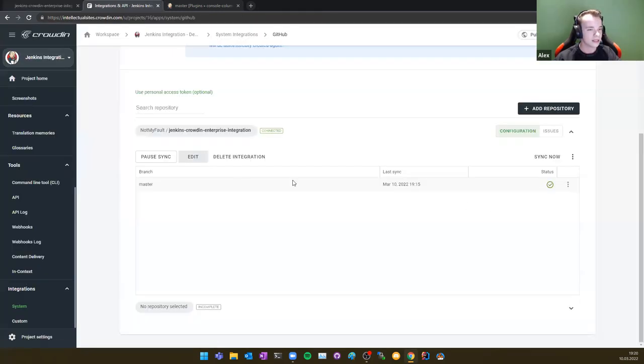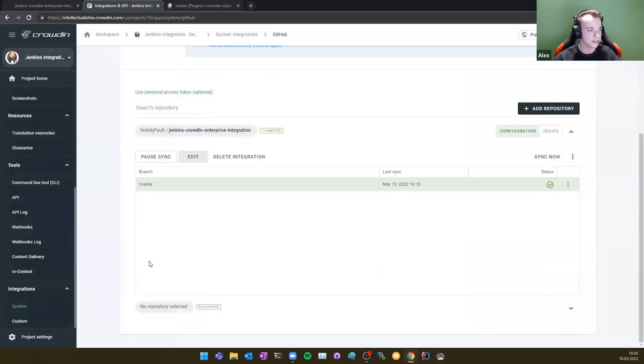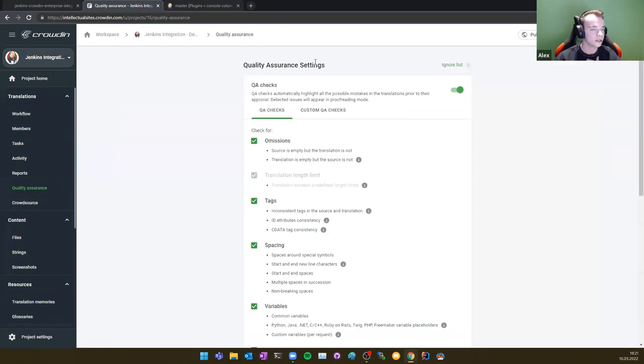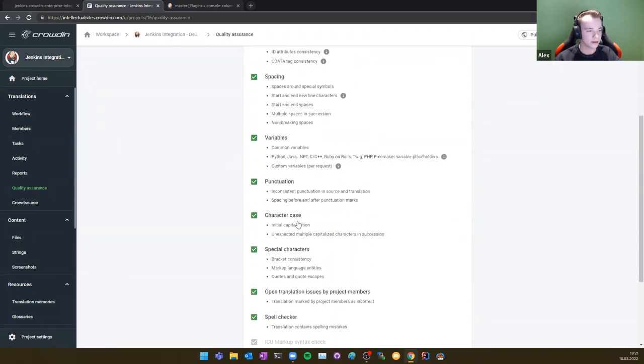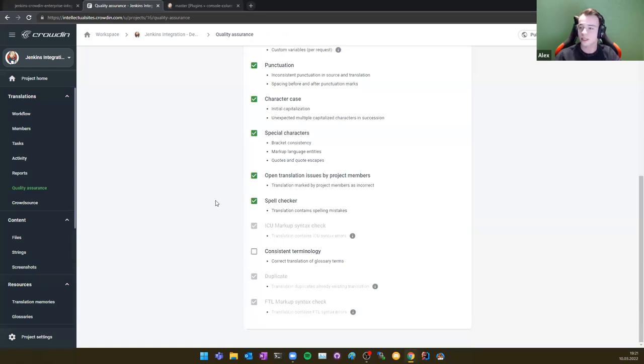Yeah. So basically, that's how you integrate it. You can define any branch, for example, the master branch, for which I currently set up push sources. That means if you make a change, it's pushed to a pull request on GitHub. But you can also set it up to say, hey, I want to sync it every hour. Then it gets synced hourly, for example. Quality assurance settings is where you can define on which basis the pull request is created. For example, punctuation, character settings, special characters, spell checker. I currently ticked all, and only if all conditions are met, a pull request is proposed. So if someone inserts something that doesn't match my expectations, no pull request is opened.